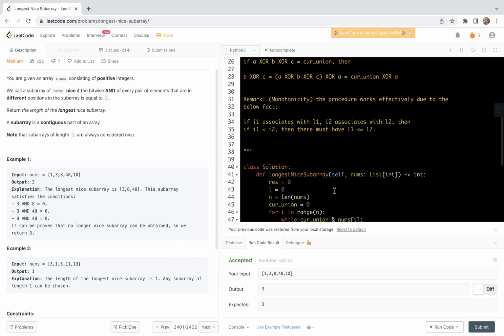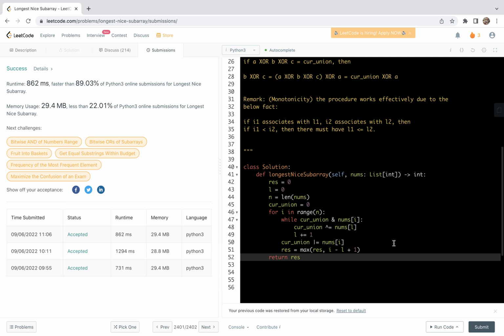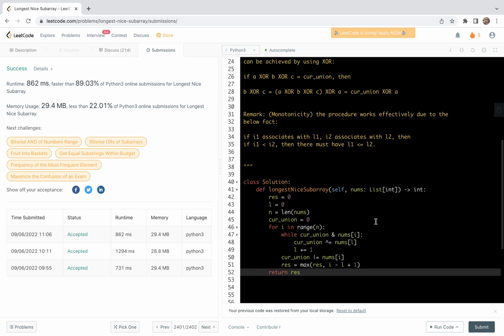So let's first do a special case check. Yeah, it passes the first example. Now let's look at the generic case. Yeah, it passes the generic case. So I guess for this problem, that's about it.